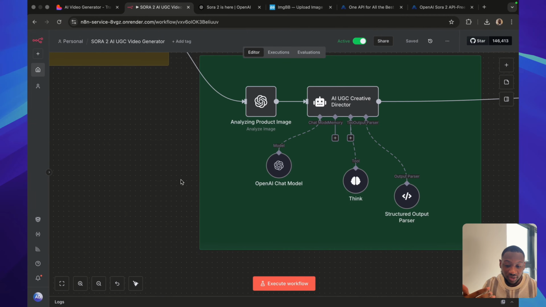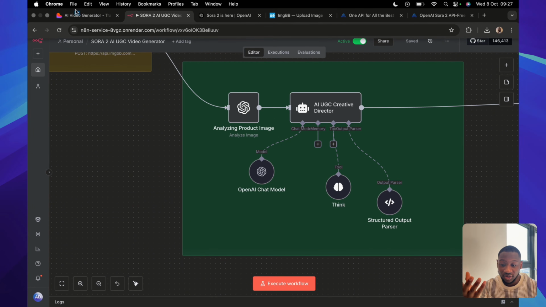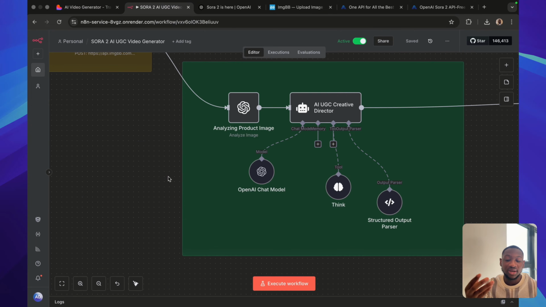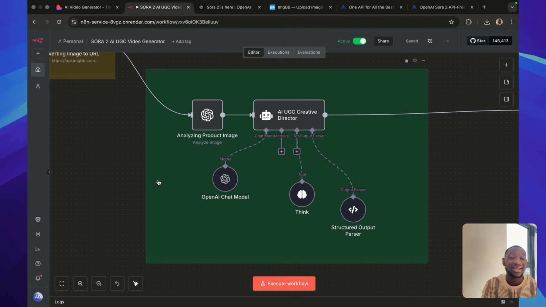After that, we move over to this analyze product image step, and what it basically does is that it takes the visual representation of the product that we took here, and it turns it into a textual description, so that this AI UGC creative director would be able to understand the product, because it does not have the ability to take in images. So we'll have to provide it with a textual description of what the product is, what the product does, everything like that.